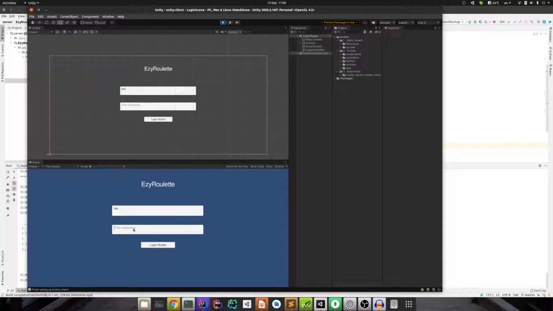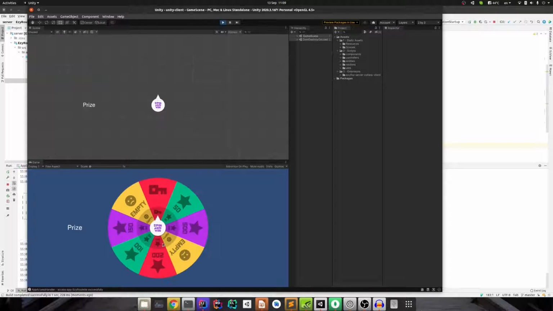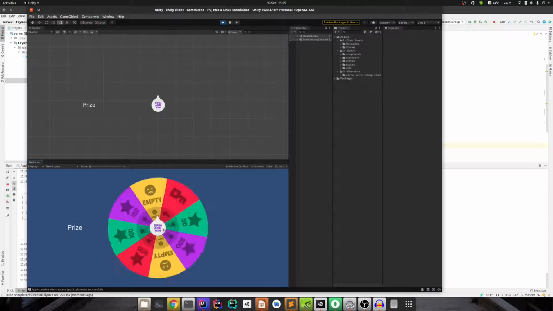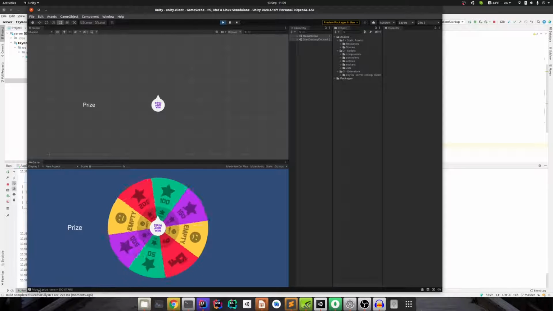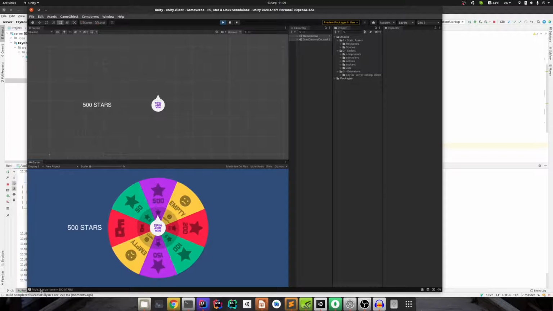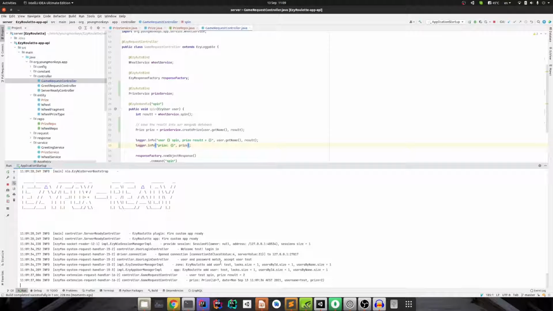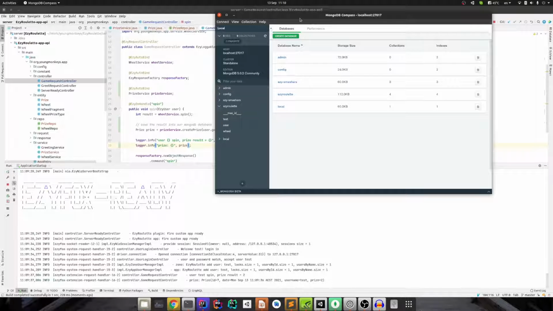If I enter the username and password here, and then click spin and win, we got prize ID of 2 and prize name 500 stars. So here we got prize result 2, price ID 7. Because the current max ID of price is 6, my next ID will be 7. Let's open the MongoDB Compass.